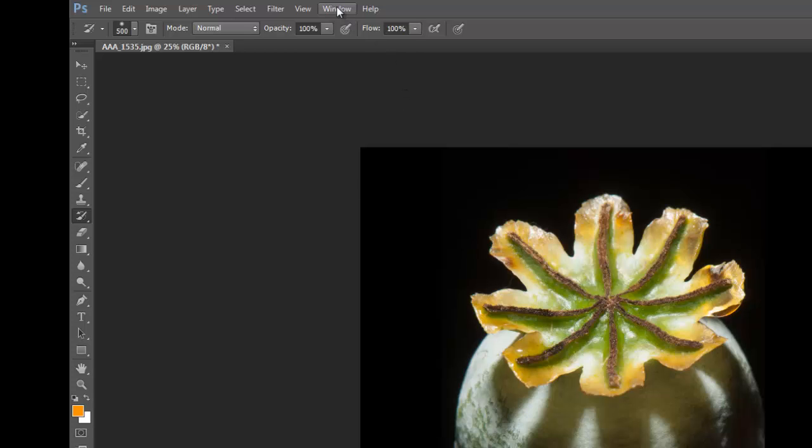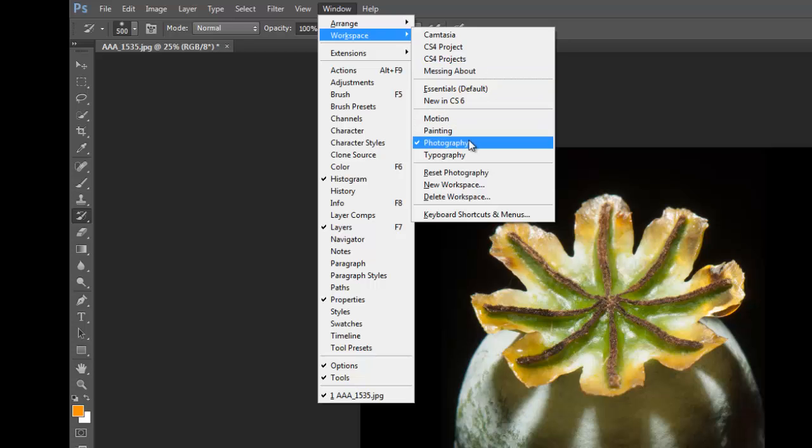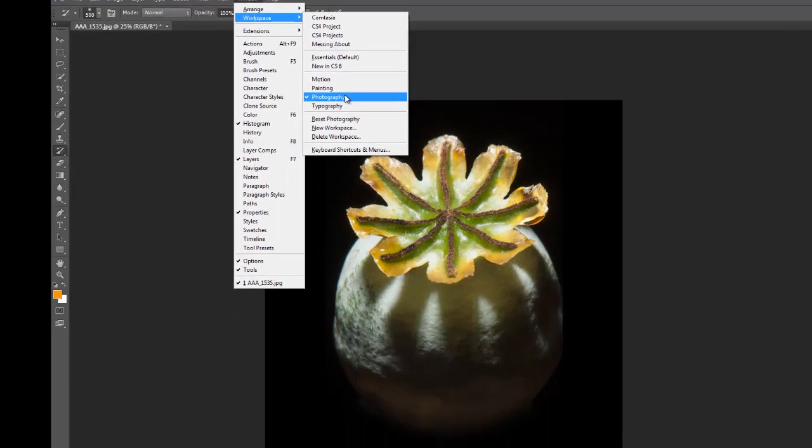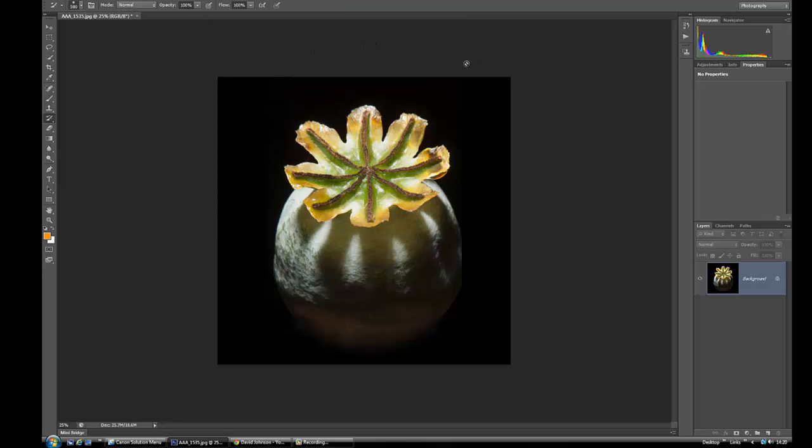Just make sure, by the way, if you're in CS6, go to your workspace and make sure for the moment you're in your photography workspace area. You might want to have a favourite one. You might have set your own workspace up in CS6. Really, just go into your photography one. It'll set up something like this. You'll have your histograms and your adjustments and your properties and everything.